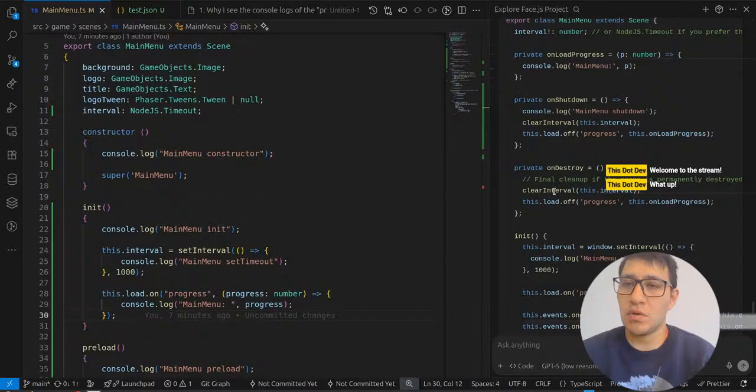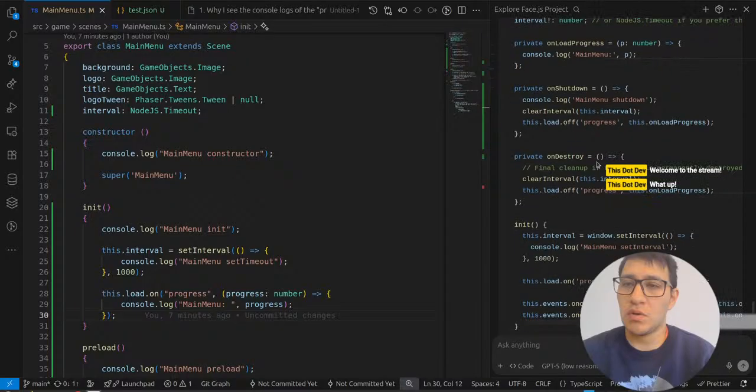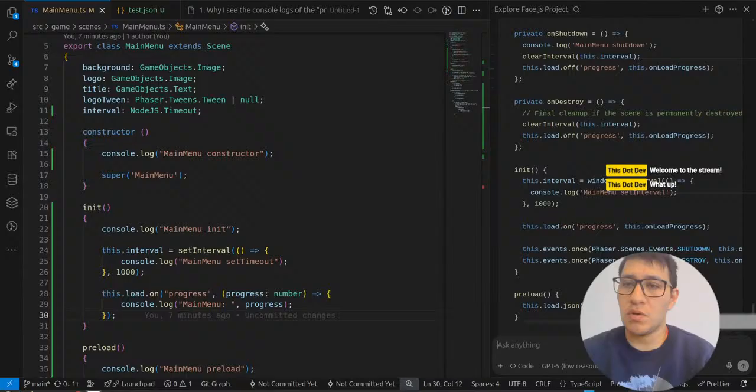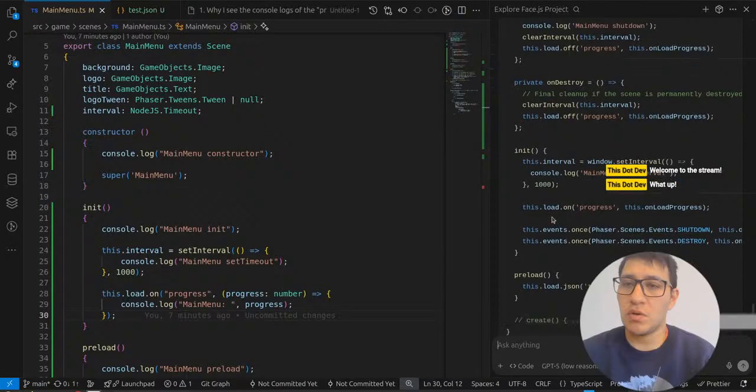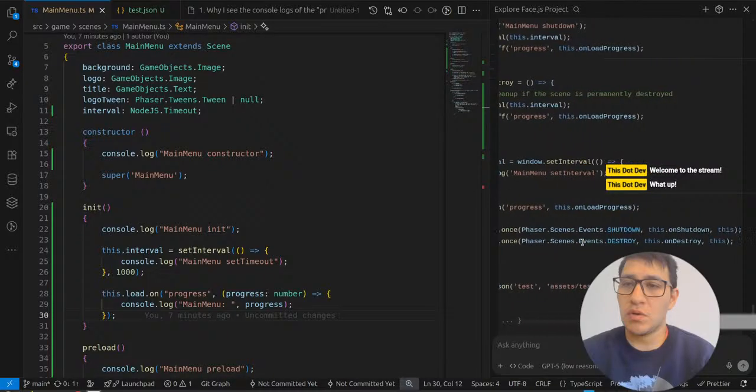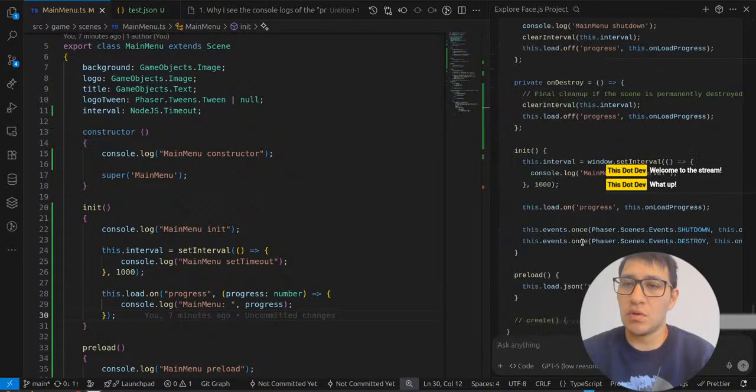Okay, on shutdown. Where do we subscribe to shutdown? Main menu shutdown: clear interval, this.load.off progress. On destroy, final cleanup, if the scene is permanently destroyed. In init, we set the interval here. Load progress. This event once shutdown and shutdown.